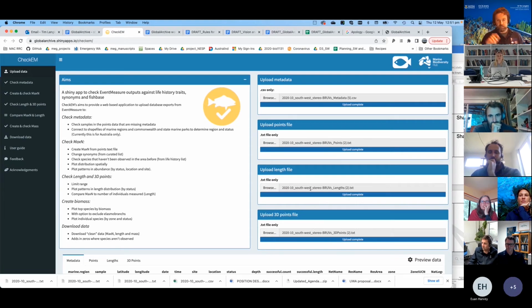But the length is all the calculated lengths of every fish, and the points is actually the max N annotation, or the counting annotation, that you would do before you go and collect the length data. But so it's really good to have all that data there.